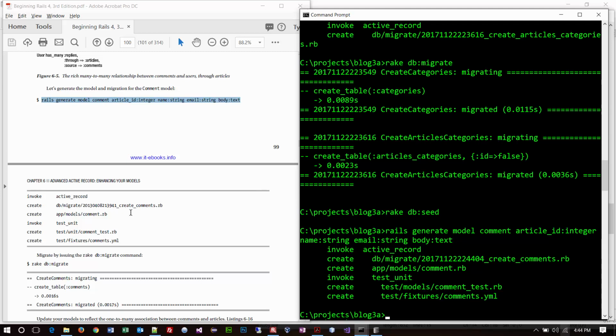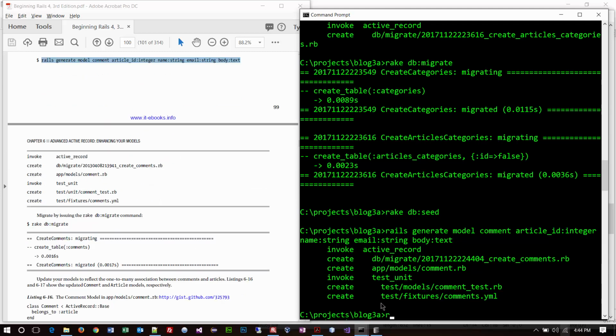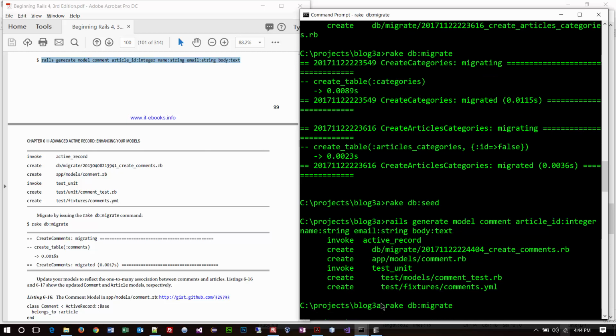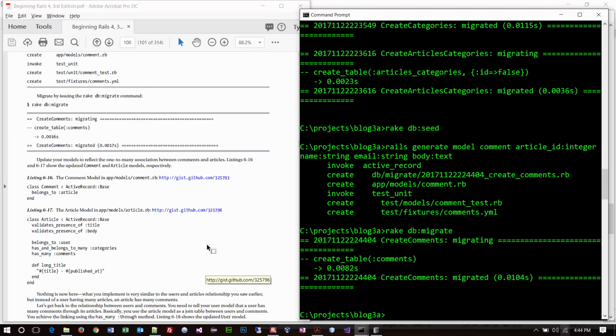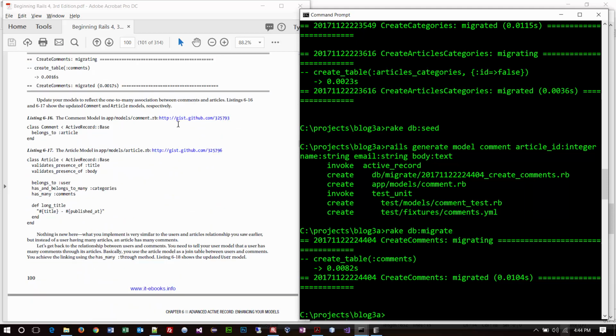All right, so I got that one in there. Once again, we're going to do a rake db migrate, get that to work. And that worked just fine. We're going to jump in and do some edits to these files here. So the first one is the comment RB file, so let's go find that one. I'm not sure that it's open yet.